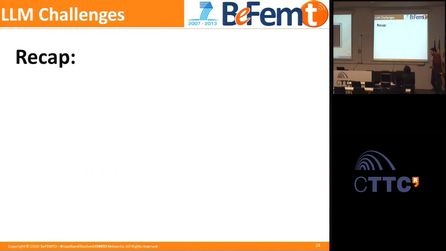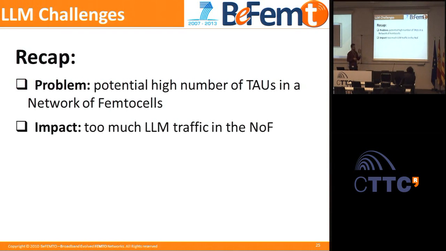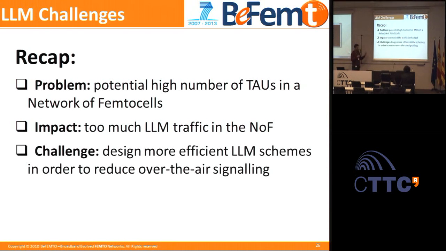So let's recap a little bit. We said that we had a problem because we could have a potentially high number of tracking area updates in networks of femtocells due to the reduced size but same mobility patterns of users. Then this problem could have a very big impact in terms of local location management traffic, and I should add in terms of battery performance in the UE. And this impact is basically posing a challenge at the same time, which is, right, we should design more efficient local location management mechanisms so that we can reduce this over-the-air signaling, which, by the way, is very uncomfortable in all wireless networks of femtocells.